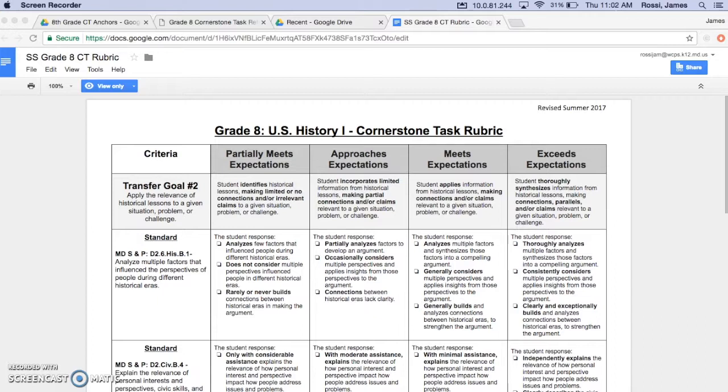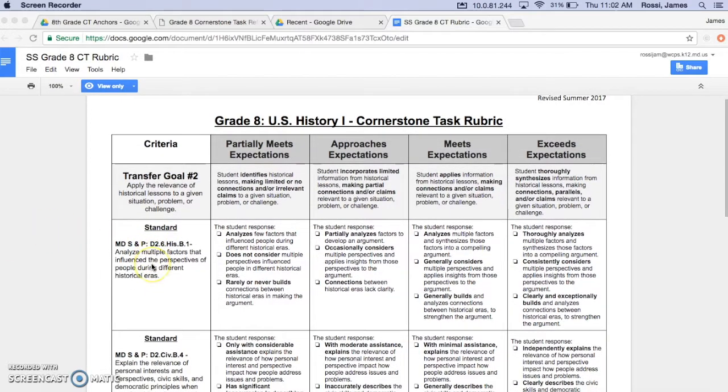For our purposes, the Cornerstone Task is a more formal formative assessment that is administered and scored to determine student mastery of transfer goals. In the 8th grade Cornerstone Task, students are asked to demonstrate mastery of transfer goals 2 and 4. Transfer goal 2, apply the relevance of historical lessons to a given situation, problem, or challenge. And transfer goal 4, communicating and supporting ideas effectively while addressing a particular audience and purpose.